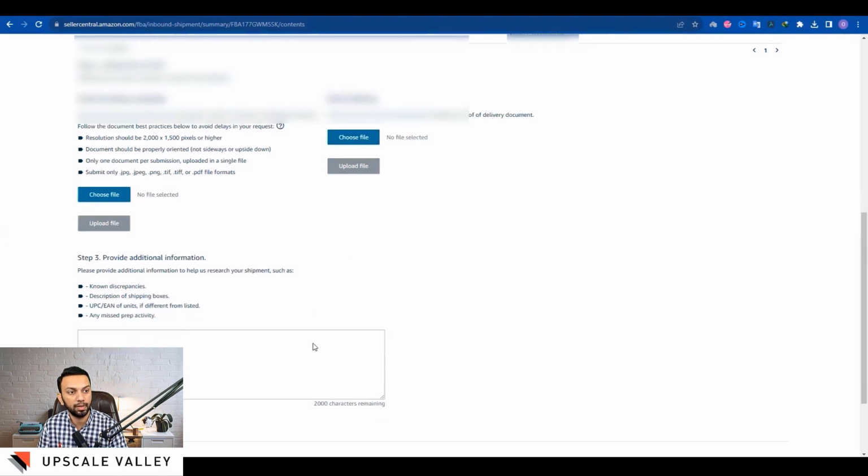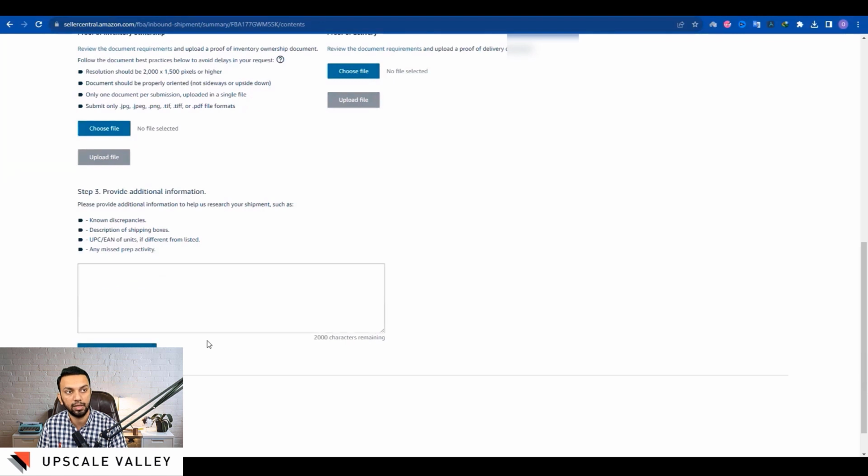And then we need to open up the case and review the request here. So we need to fill up this data: the non-discrepancy, description of the shipping boxes, and then the FN SKU or UPC number, and then any missed prep activity. I guess this is simple to fill up, first three things, and then you can send the request to Amazon. And Amazon is going to investigate the whole shipment, and if there is any issue from Amazon's side, Amazon is going to reimburse the equivalent amount into your account.